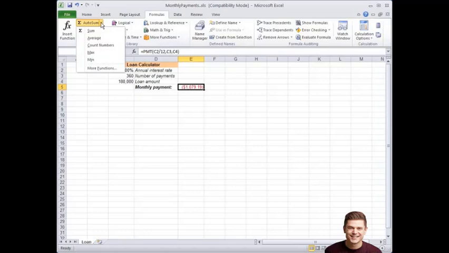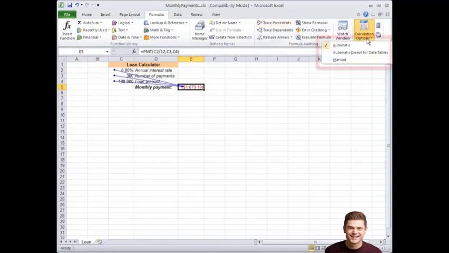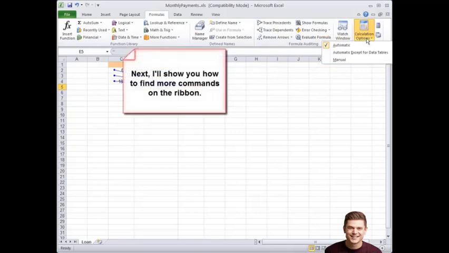In addition, this is where you'll find other tools for working with formulas, such as precedent tracing, and options for calculating formulas automatically or manually. Next, I'll show you how to find more commands on the ribbon.